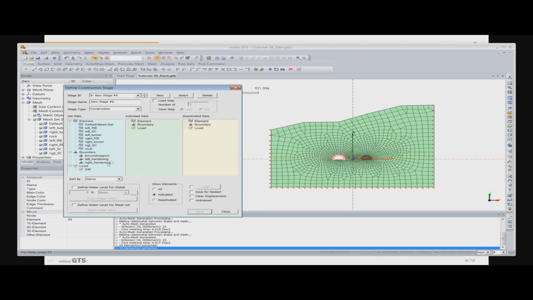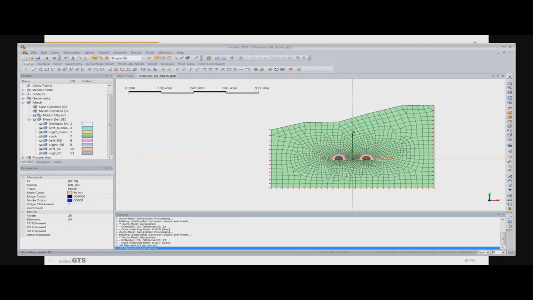Click new. First we start the excavation of the right tunnel, as you can see here. Check on the load distribution factor. Save. And for the next one, we apply the materials. Then for the last one, it will be hardening. Okay, now we have already defined the construction stage.